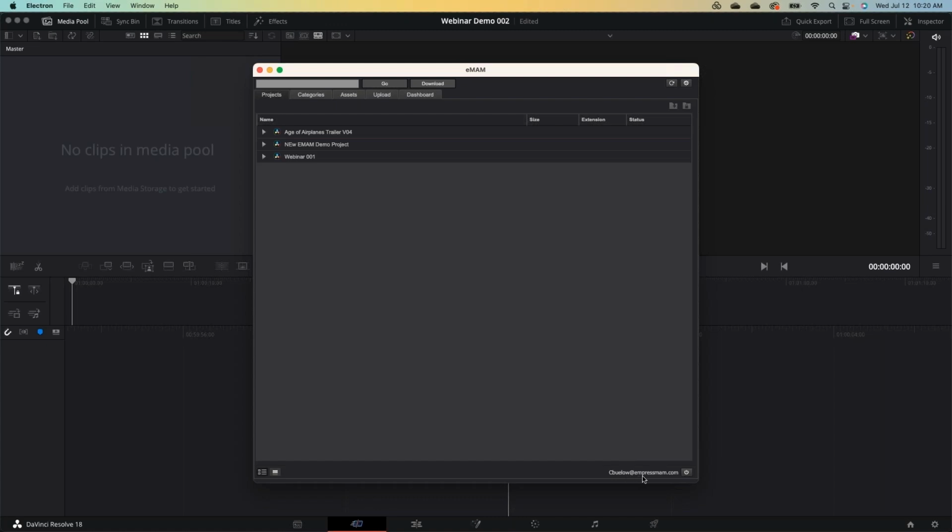You'll notice at the lower right, this is where I'm logged in. You also have different viewing options. So if you want different thumbnails or the list view, you have the ability to change that there as well. You can look for a project, download a project, and then start on it.